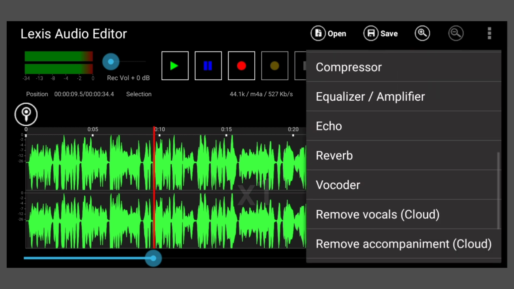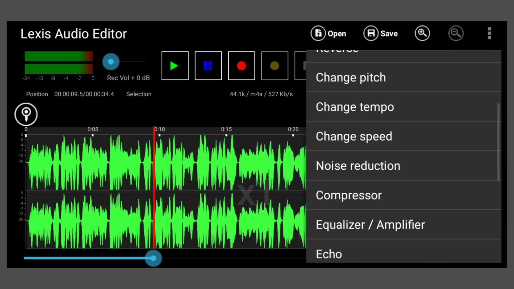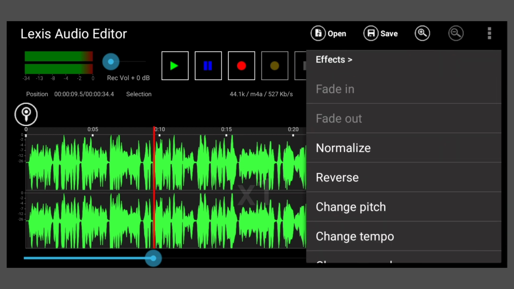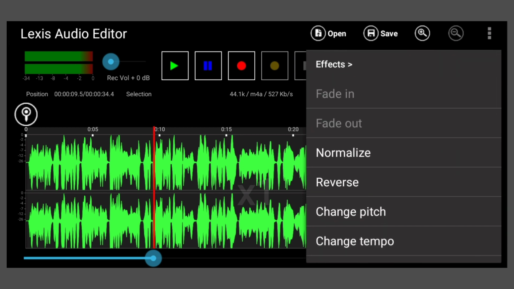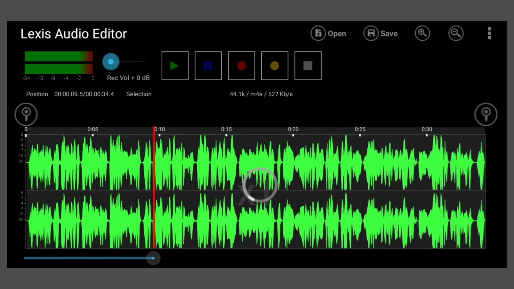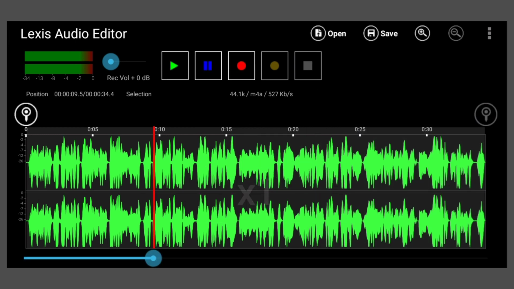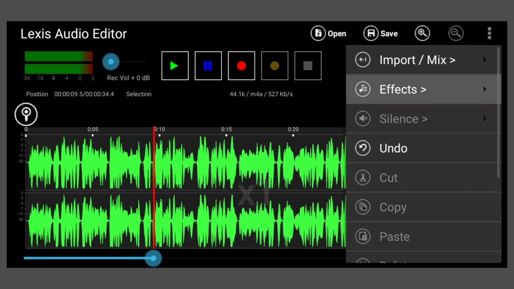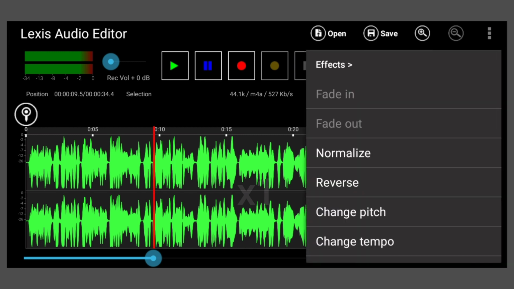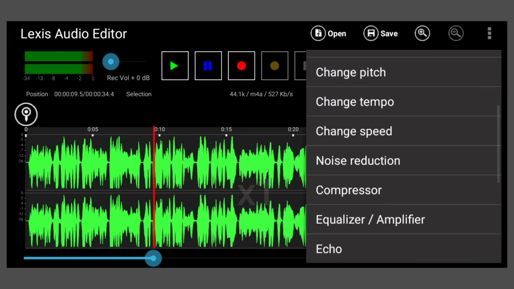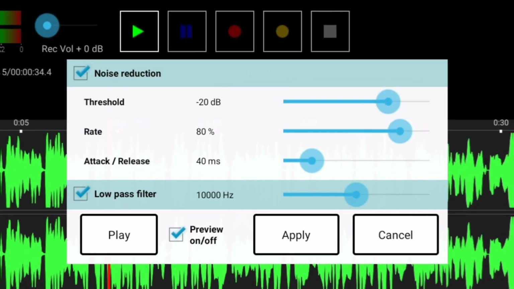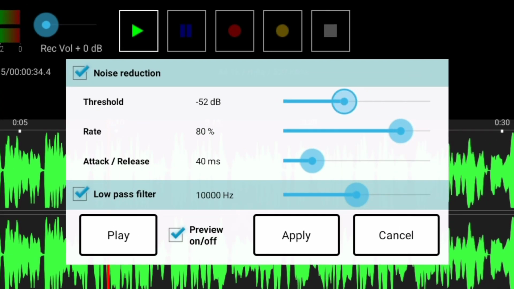And the first step is you need to search for normalize, so it will normalize your voice. Okay, and the second step is you need to go to effects and search for noise reduction. Background noise can be distracting, so it's really important to minimize it.